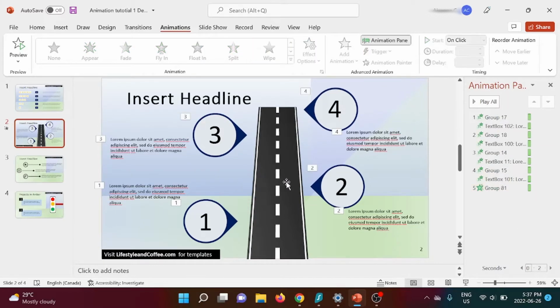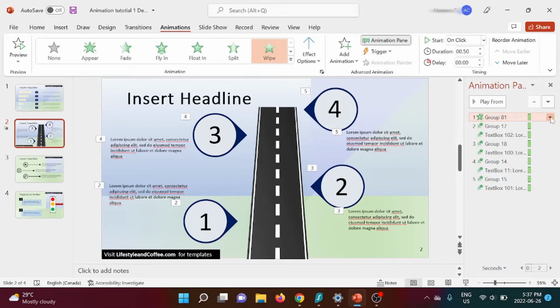What I also want to do now is I want this highway animation to come at the beginning. So I'm going to move this up to the top, and I don't want to be clicking this. I want, the moment I exit from my previous slide, this highway to show up. So I'm going to go with start previous.